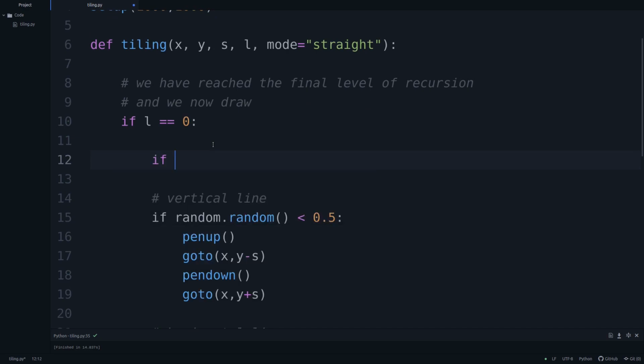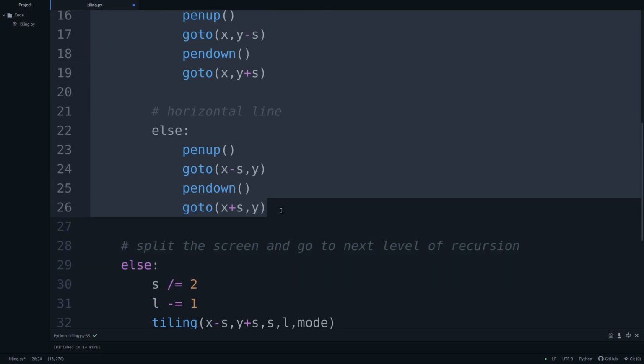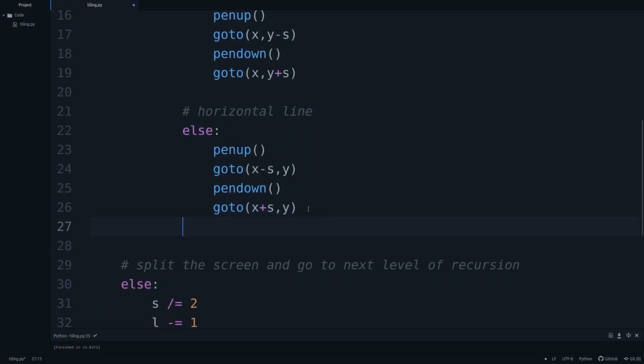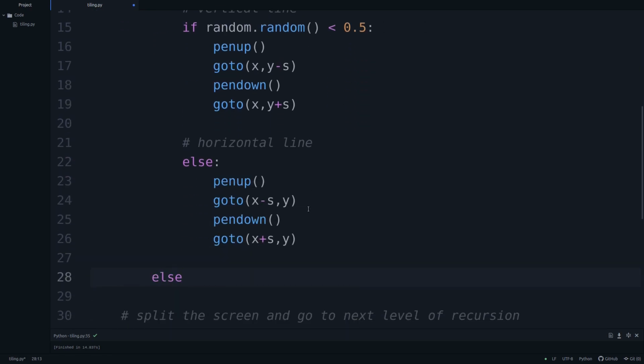And all of our code that we have written so far, this only applies to the straight mode. So if mode is equal to straight, then we are doing all of this. And now we got to introduce an else statement, which comes right here. Or let's actually make this an else if statement. Else if mode is equal to diagonal.